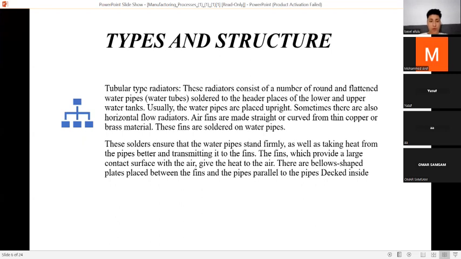I will continue talking about types and structure. Tubular type radiators. These radiators consist of a number of round and flattened water pipes, which are called water tubes, soldered to the header places of the lower and upper water tanks. Usually, the water pipes are placed upright. Sometimes there are also horizontal flow radiators.